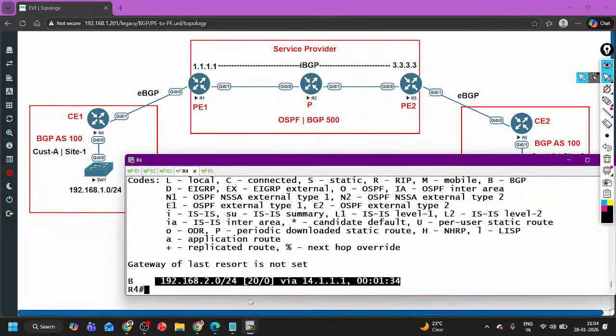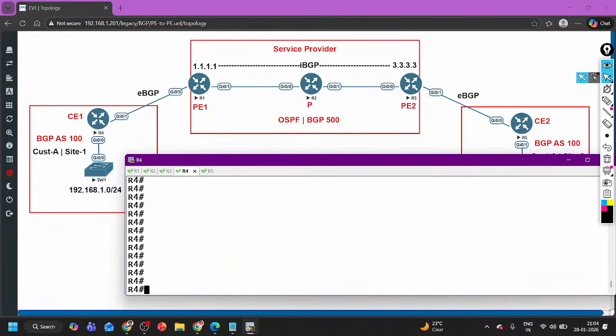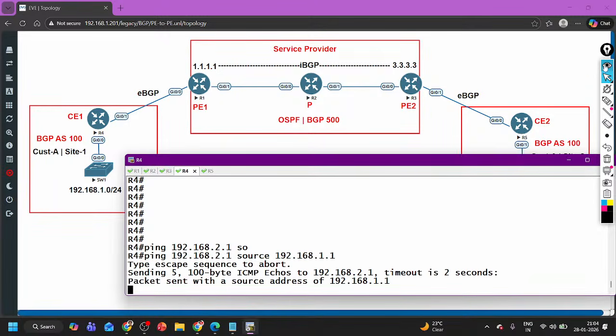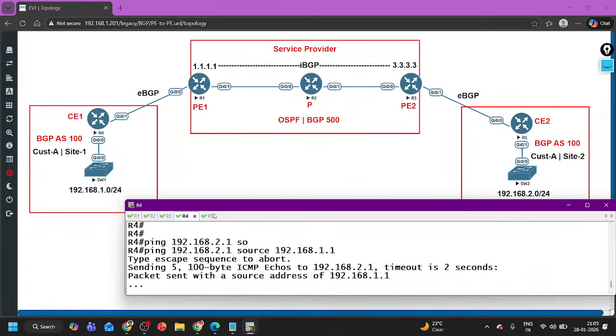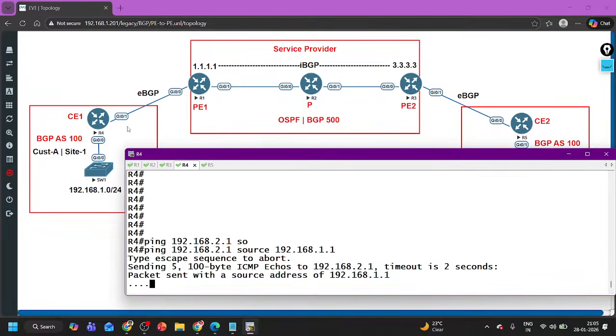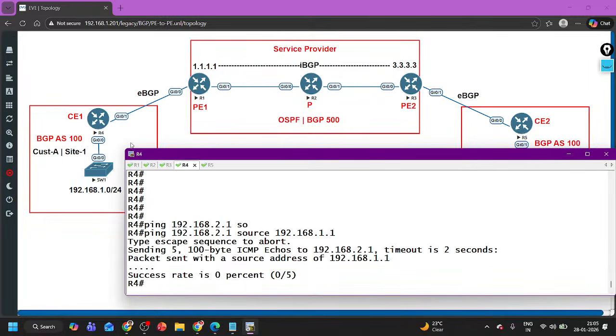But okay, the route is there, but can ping work? Can I send traffic inside 2.1 source 192.168.1.1? Ping is not working, right? Is there any issue with the customer router configuration? No. If the route is present in the routing table of the customer router, that means our router is configured properly. There is no issue on the customer's router. Now it's the responsibility of the service provider how they are going to forward traffic between these two sites.